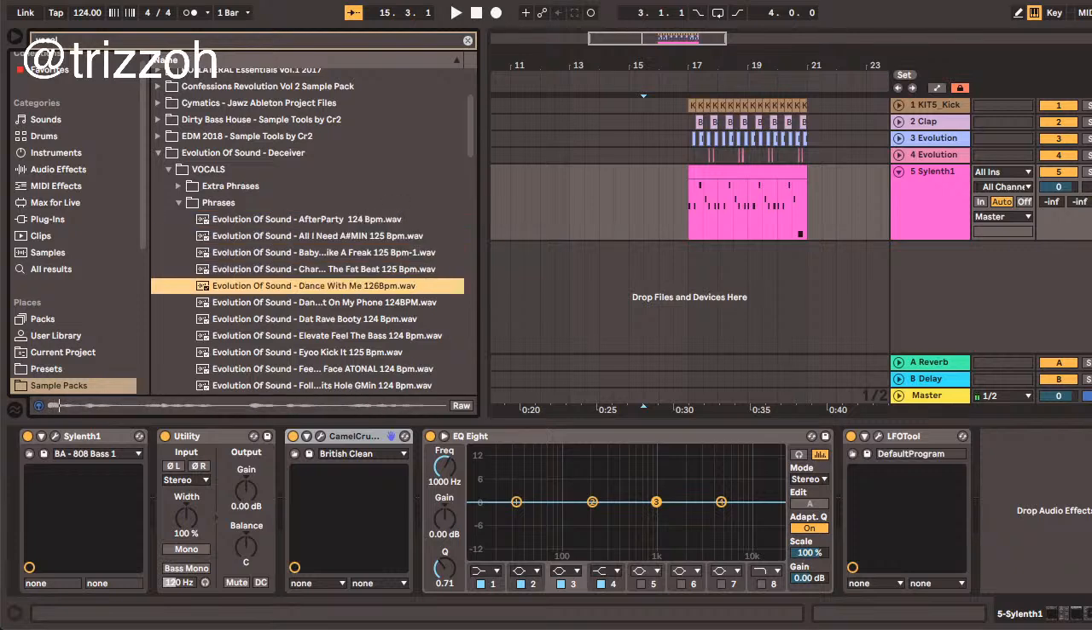Baby dancing. Dance with me. Two-step to the beat. Dance.